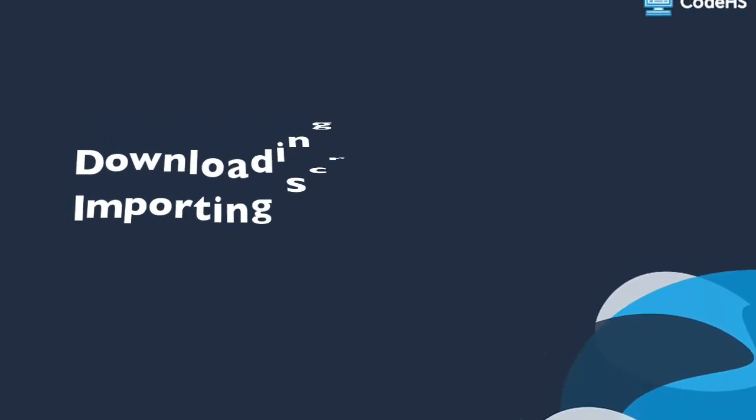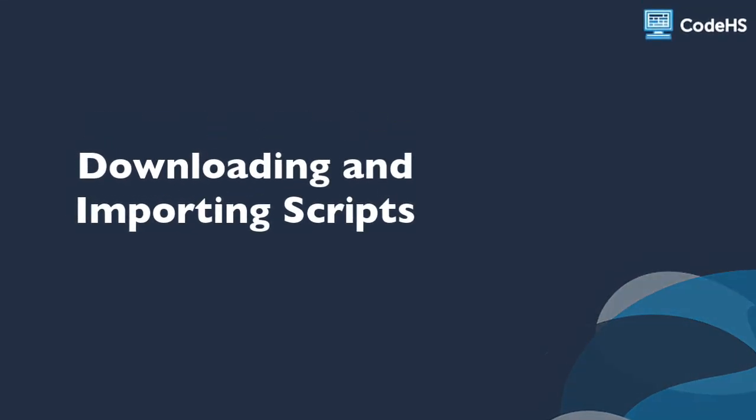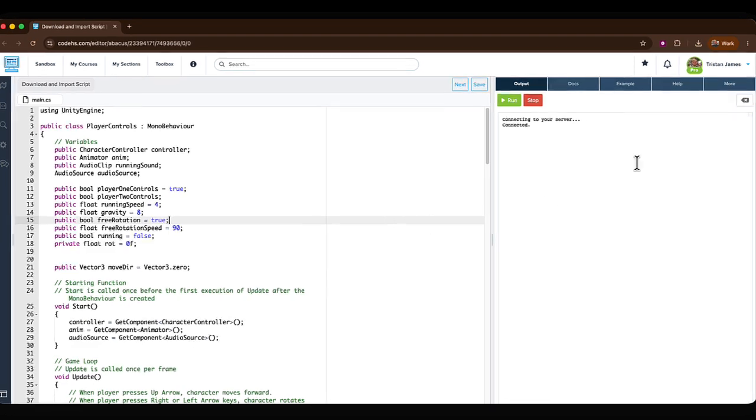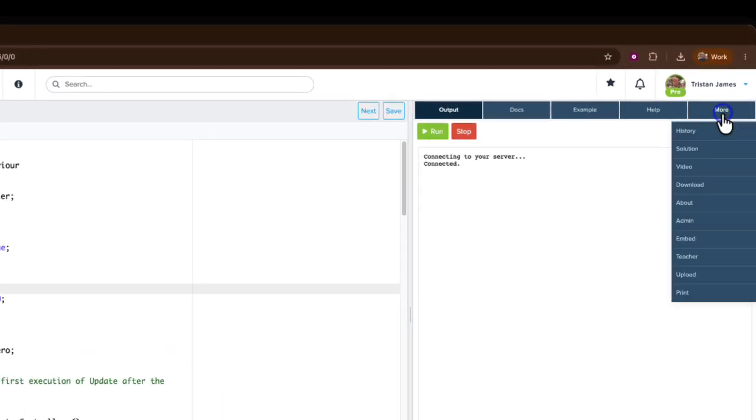Hi, in this Unity demo video, I'll show you how to download a C# script from the CodeHS editor, and then import that script into your Unity game project. When you have a C# script ready to go in the CodeHS editor, you can export it or download that file by selecting the More tab in the output window.